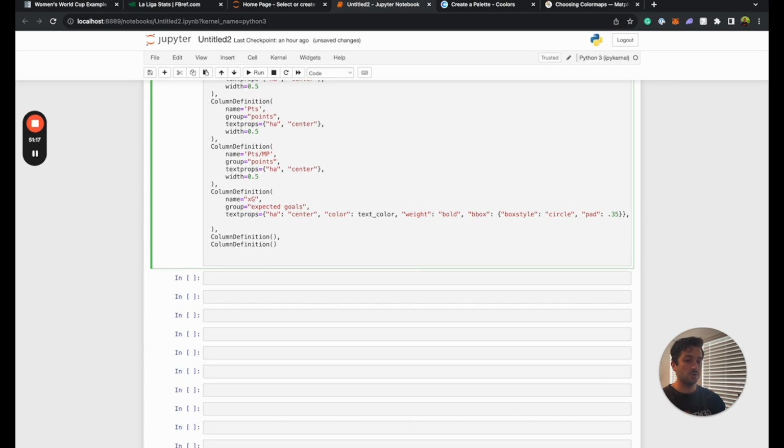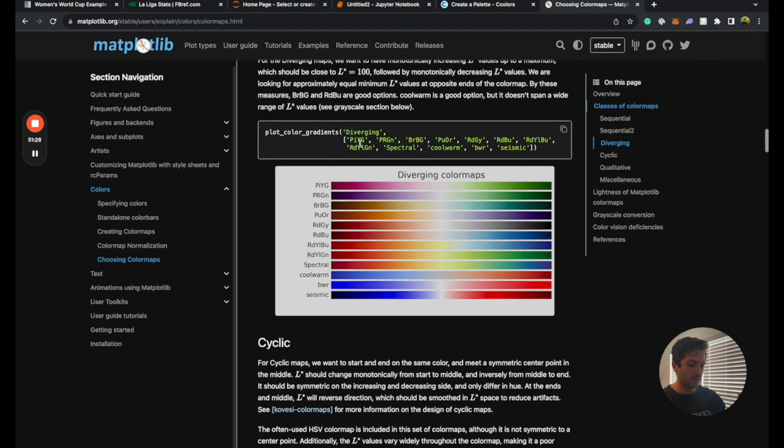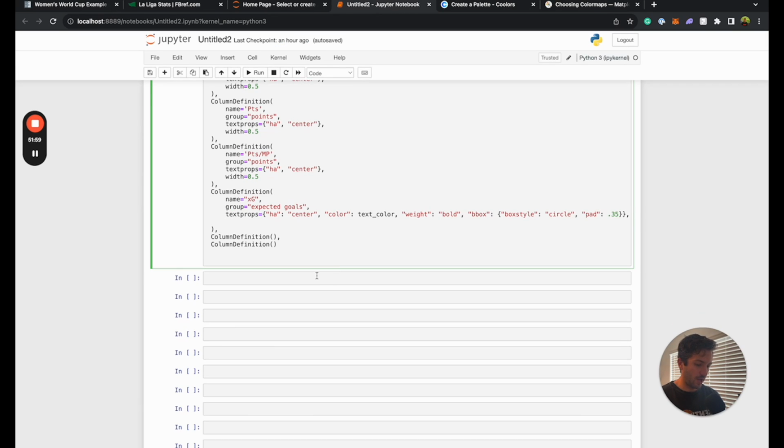So now what we want to do is we want to apply a color map to our column, right? So we're just going to be using Matplotlib standard color maps to do this. And this is the one we're going to use, this PiYG, which is just a diverging color map. You can use any of these ones. Usually diverging on these tables looks really good. Let's go back and we're going to apply this color map now.